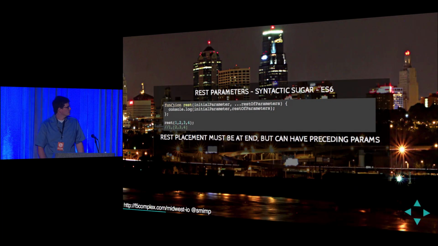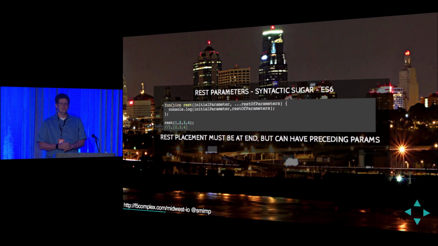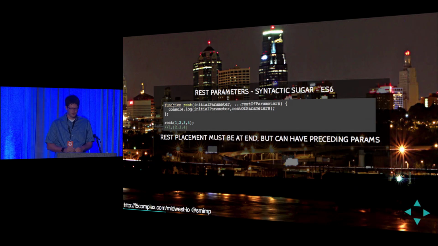So this is a REST parameter. A REST parameter is if you put it as the last argument to a function, anything that follows at that index or later in the parameters is actually converted into an array. And so you can see with the example there, if you pass in 1, 2, 3, 4 as arguments, then 1 is set to the initial parameter, and 2, 3, 4 is set to the REST parameters.